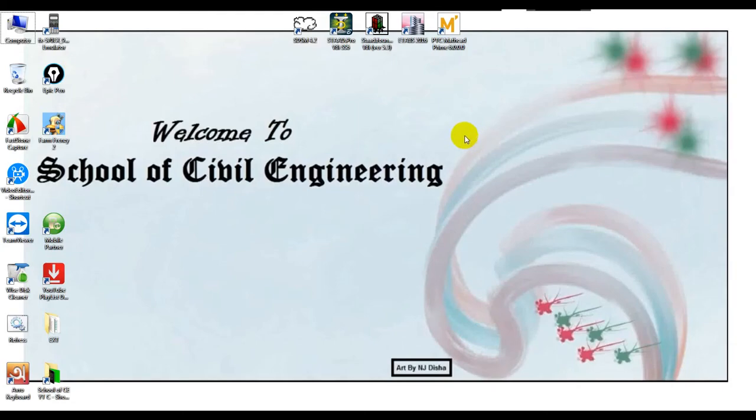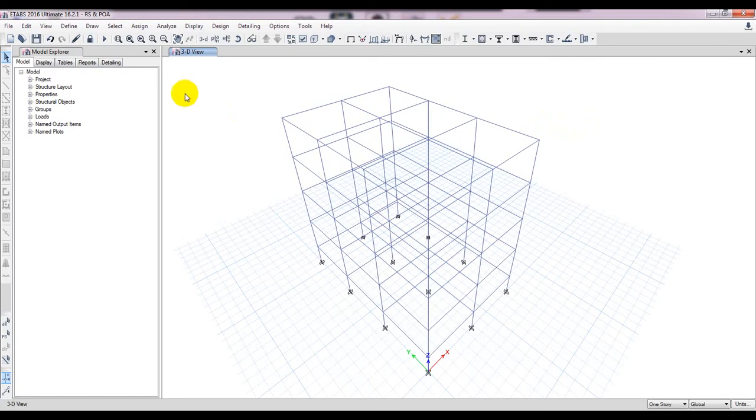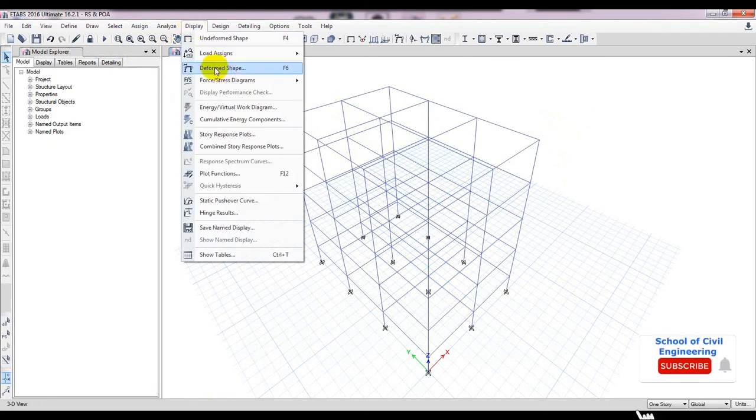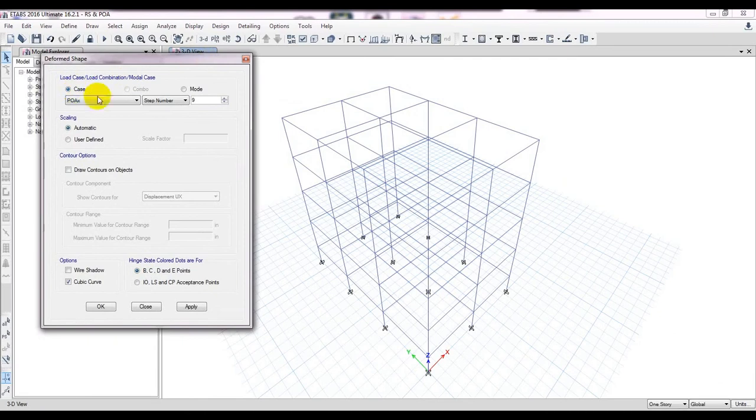So I will open our previous model. That is our previous model, and you're seeing that it's locked. That means it's like that from our previous analysis. So directly now I'll go here, Analyze, Display, and go here for Deformed Shape. From Deformed Shape we'll select the case, and this one for dead load, apply.